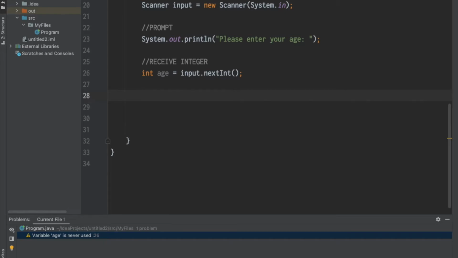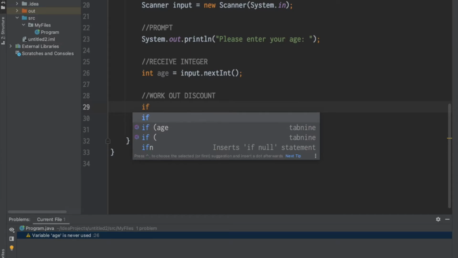Now I need to work out the discount. So let's just get that right. How do I do that? Well, we said they're if statements. So let's look at the syntax of it. You write the if statement. You have, and notice with Tabnine, it's very helpfully spotted that age is the most likely variable. So I'll just select that, tab it.